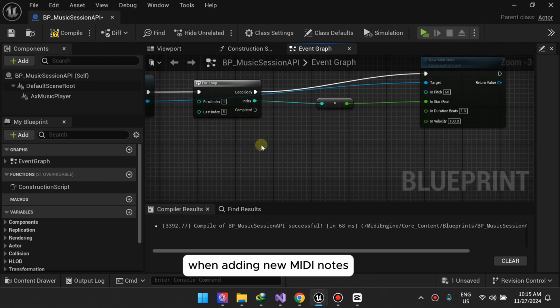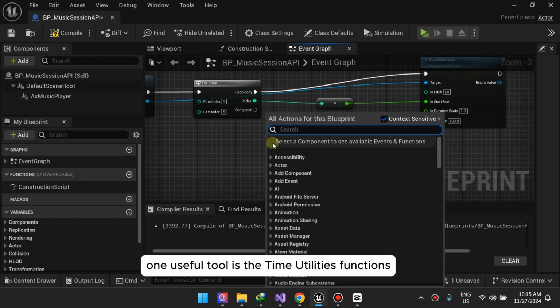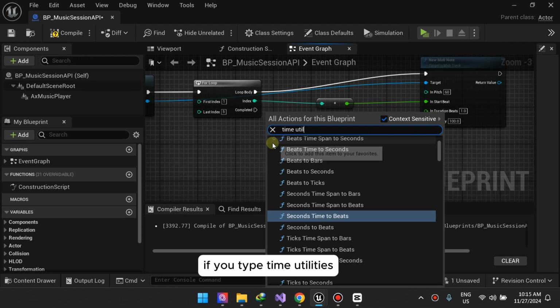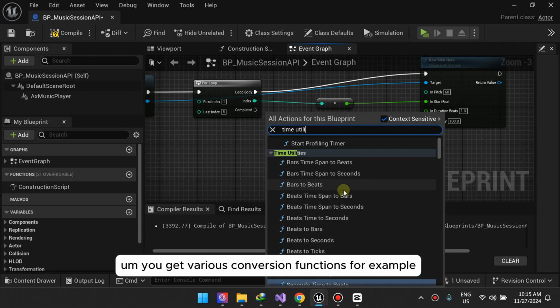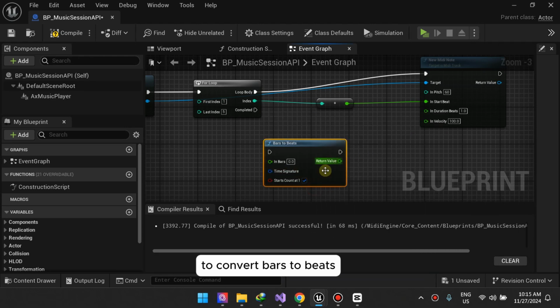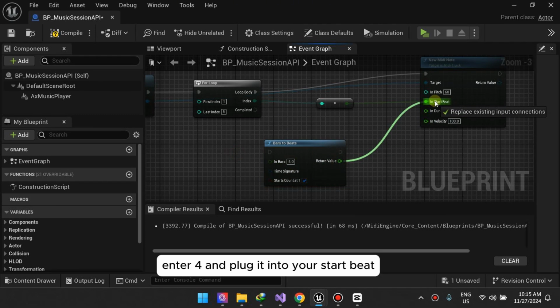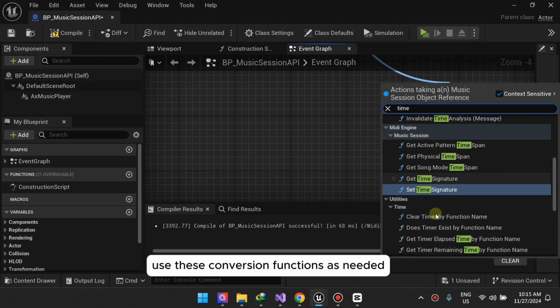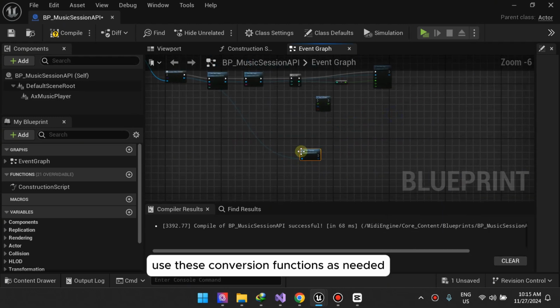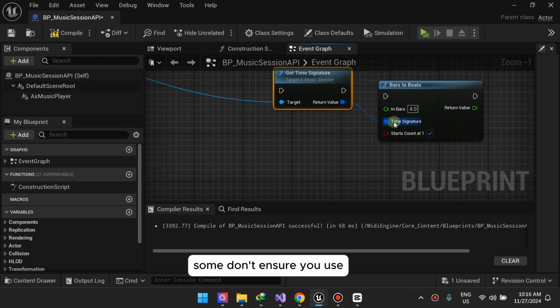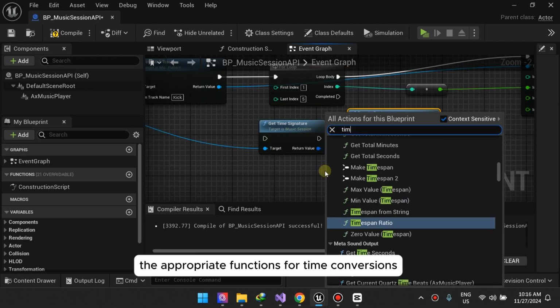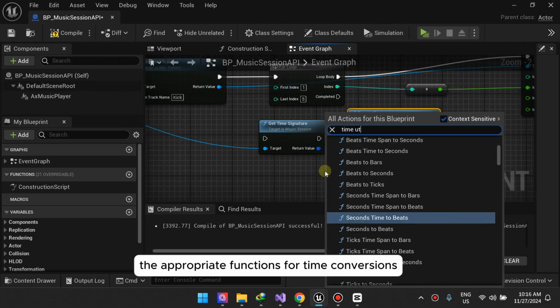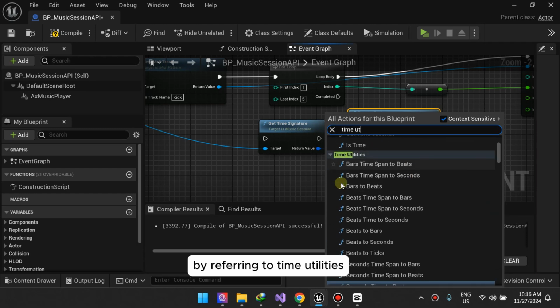When adding new MIDI notes, one useful tool is the time utilities functions. If you type time utilities, you get various conversion functions. For example, to convert bars to beats, enter 4 and plug it into your start beat because you want to add a note at the start of bar 4. You can always get your time signature from your music session. Use these conversion functions as needed. Some require the time signature, some don't. Ensure you use the appropriate functions for time conversions by referring to time utilities.